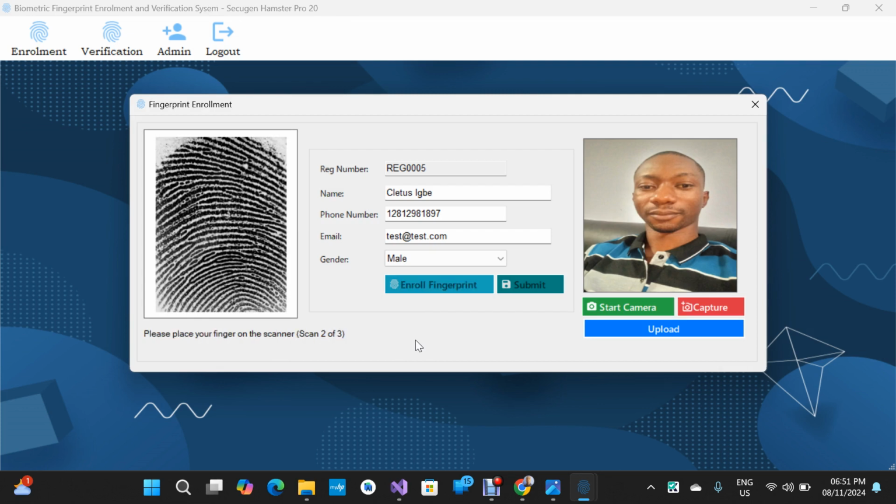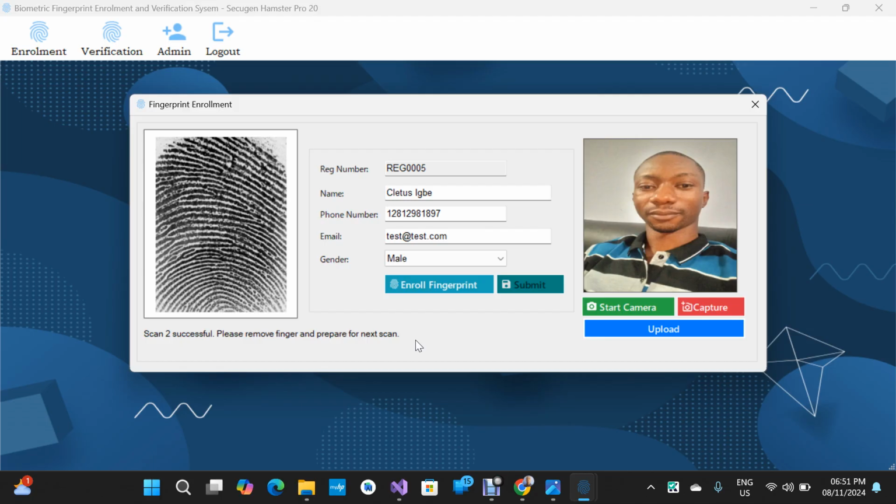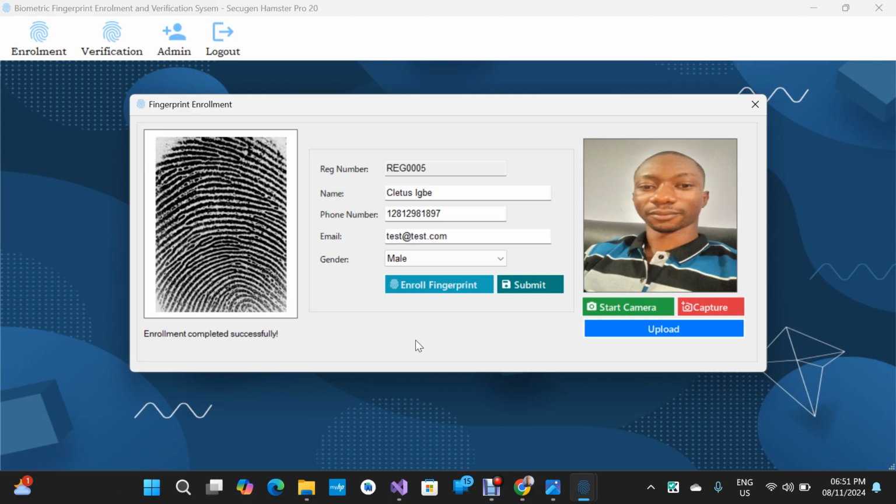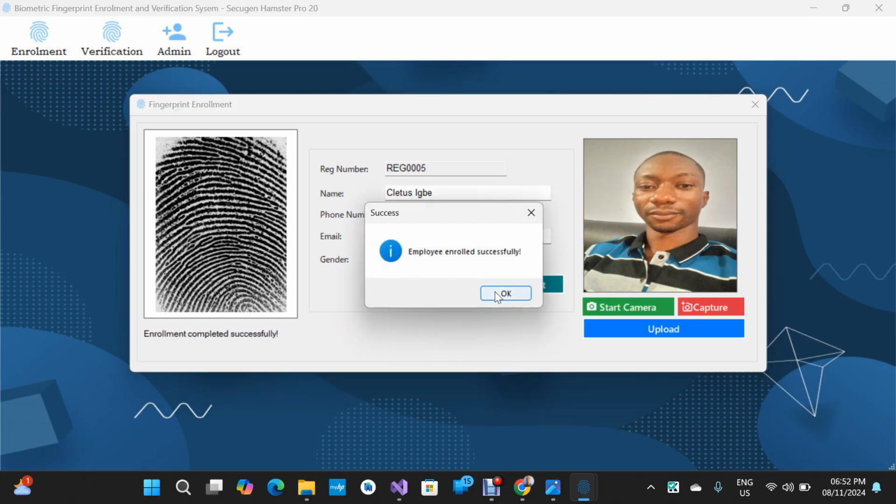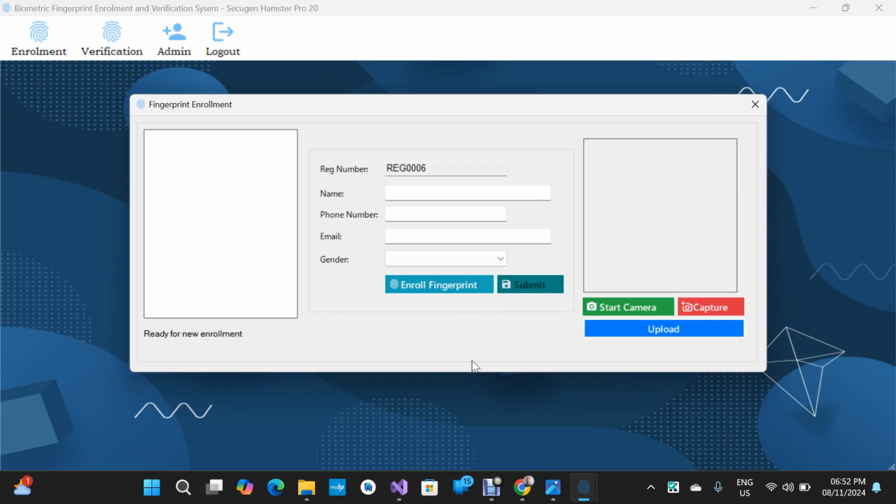So that's the first one. That's scan 2 of 3. That's the second one. So I'm going to place my hand again. Okay, so enrollment completed successfully. So I'm going to click on the submit button for me to be able to submit this record into the database. Submit. Okay, submitted. All right, so automatically the rec number has changed for the next enrollment.